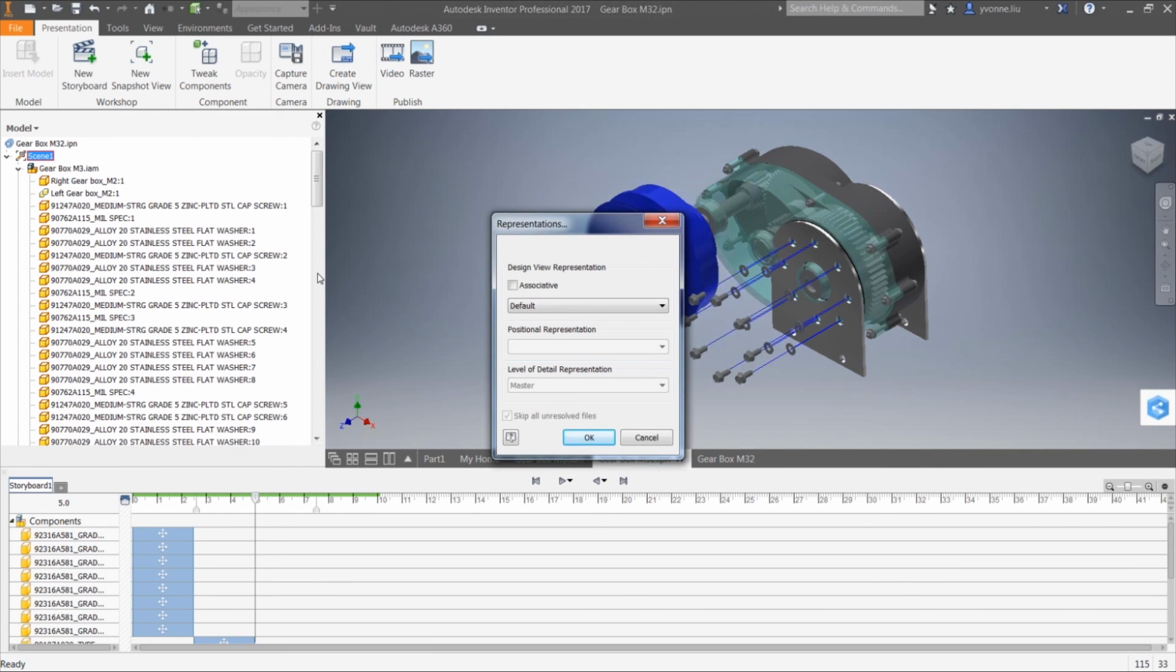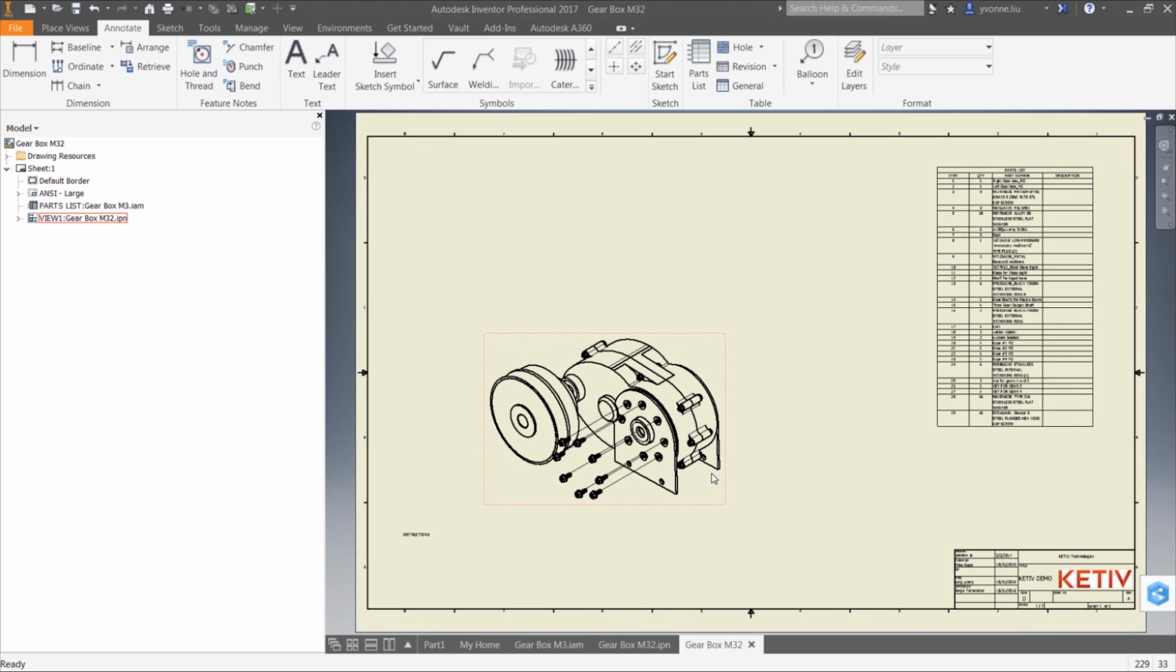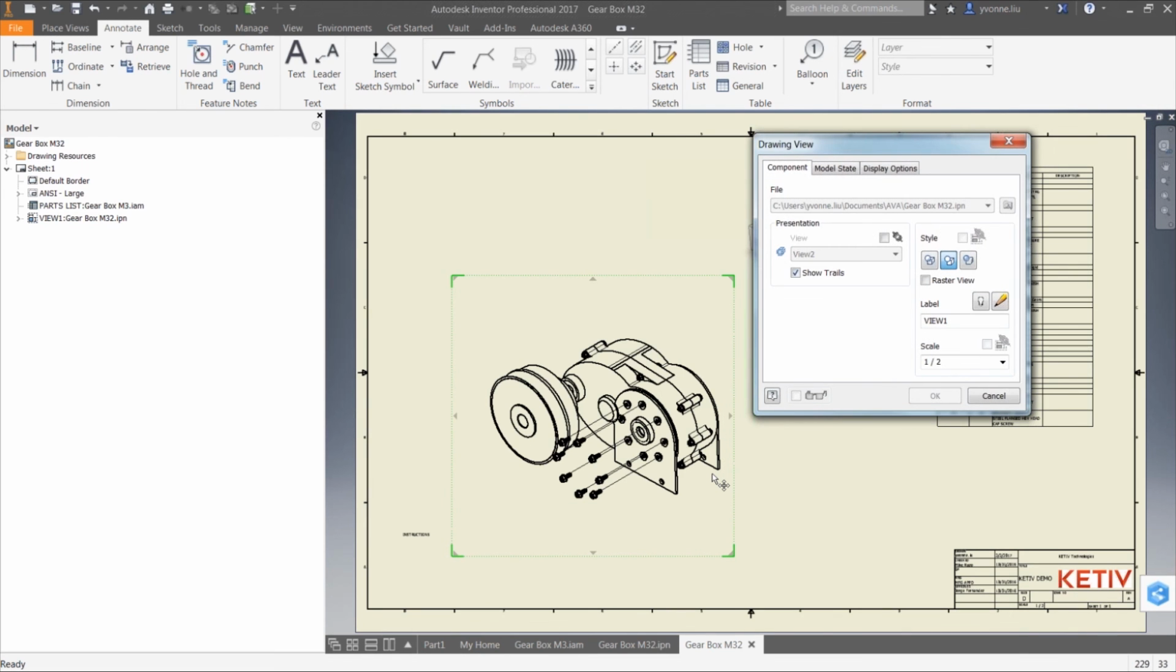The same thing on the drawing end of things. If you want to jump into the drawing real quick, Yvonne. Of course. And double-click the view, same thing. You can always turn on that associativity for the base view at any time. Just go in here, edit the view, and click that chain button.